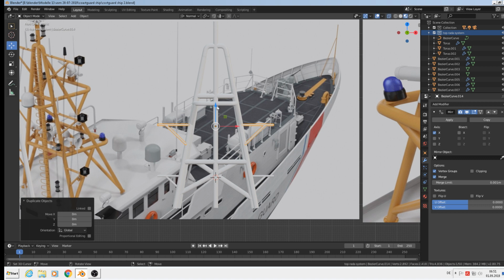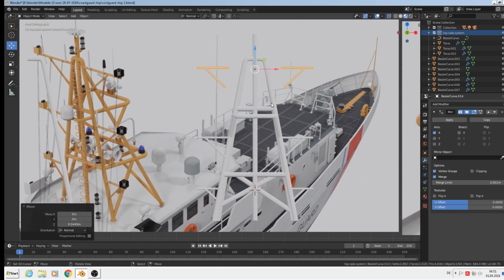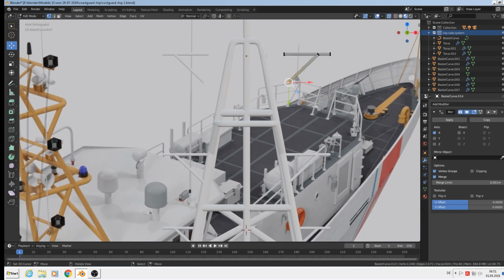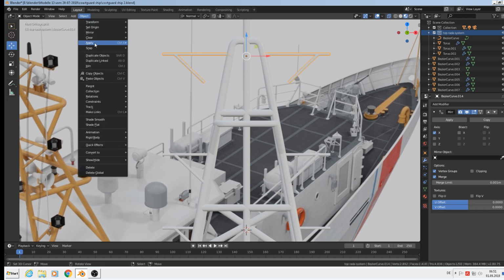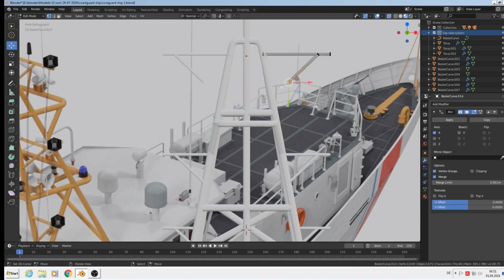Shift D, make a copy. Bring it nearly to the top. And then we make that longer also. Object, apply rotation scale again.